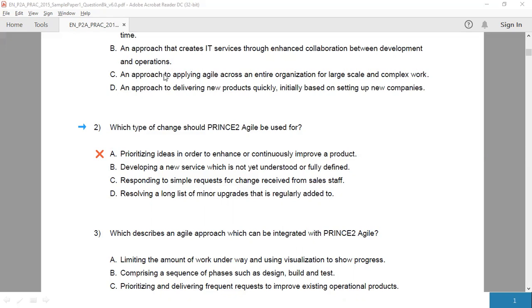Option B, developing a new service which is not yet understood or fully defined. Projects are about creating something new. Therefore, B, the phrase of new service is a good hint that this is about project management. Therefore, B would be correct.